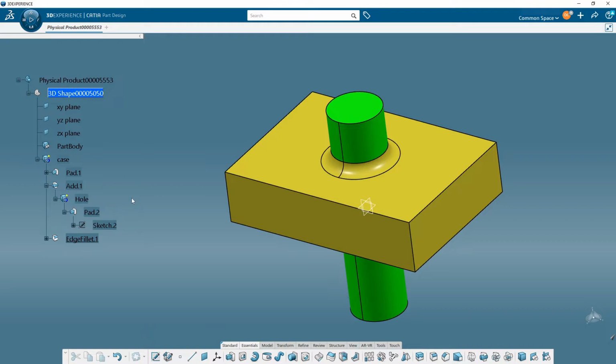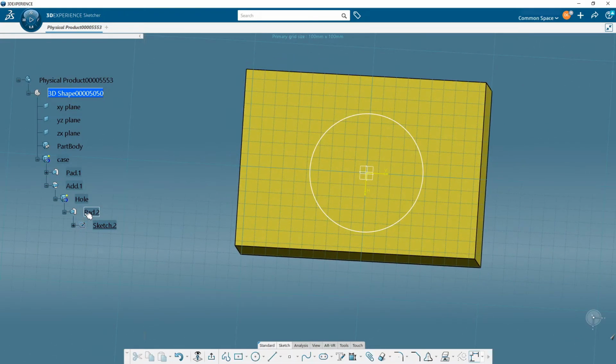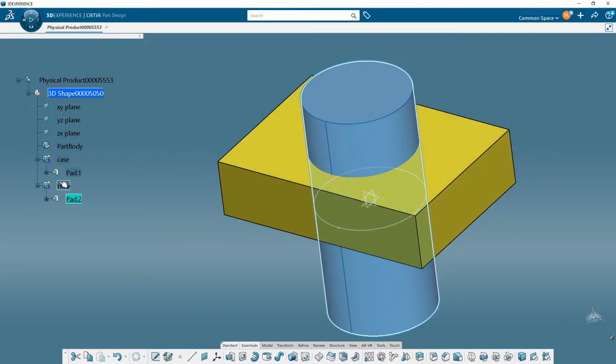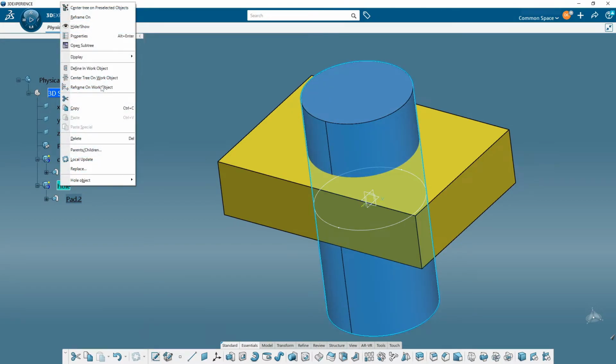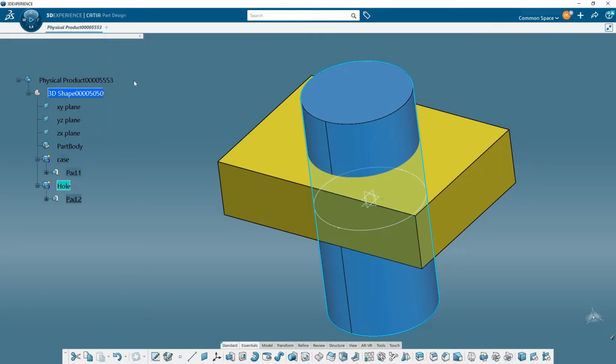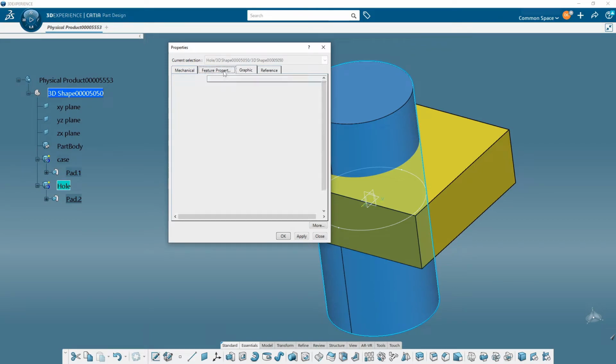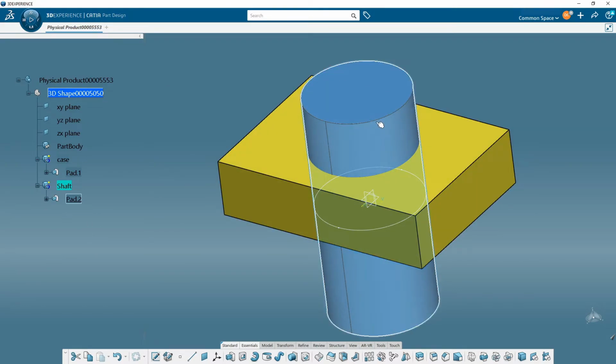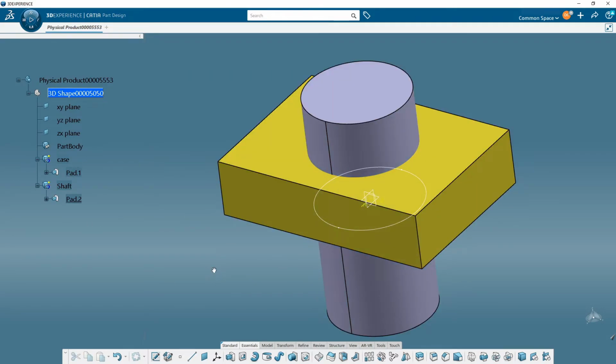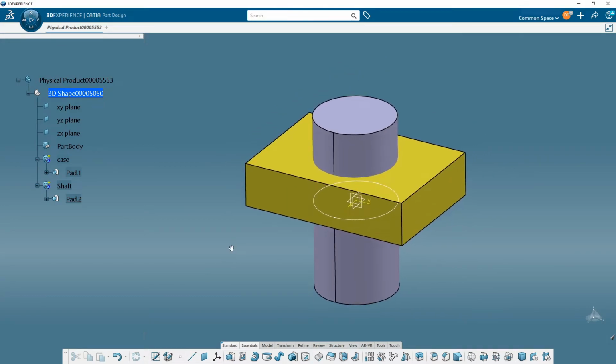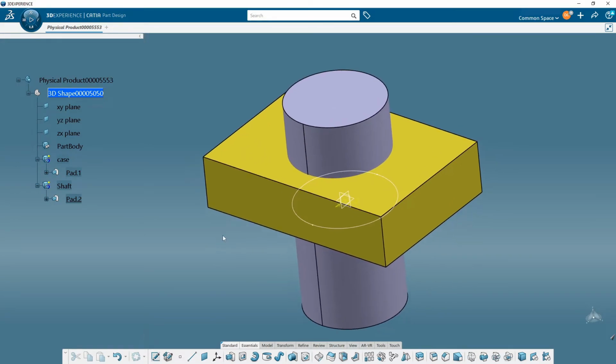So I will undo all of this. So the edge fillet will go away, and there we go. So now we're back to where we have this feature here. And you know what? I'm going to rename this. Okay, so case, shaft. Hopefully it'll make a little bit more sense. Oh, it's gray again. Okay, we'll just leave it be.